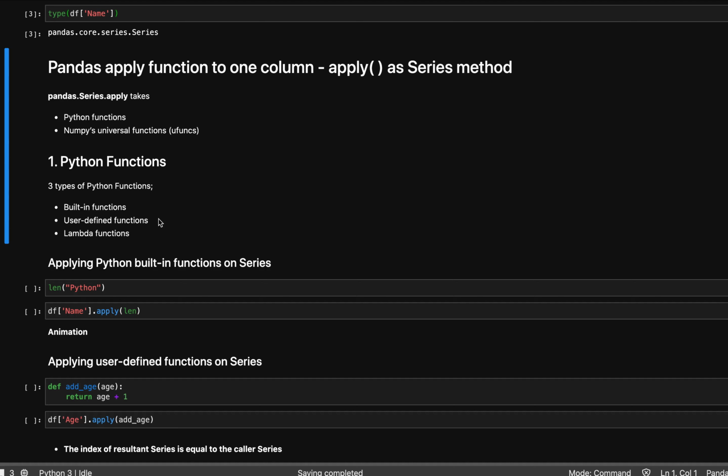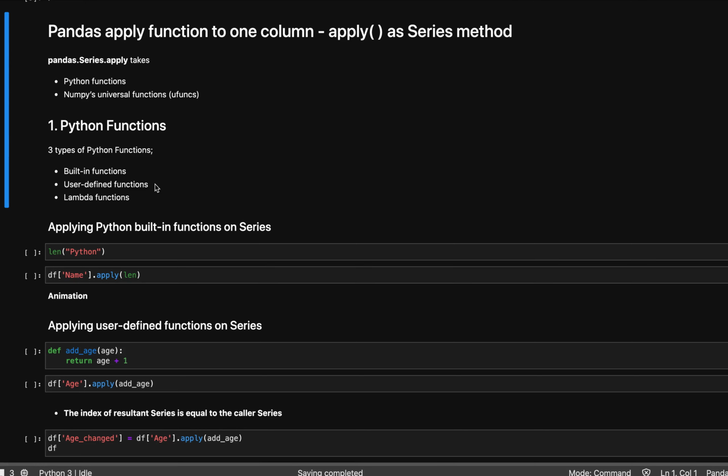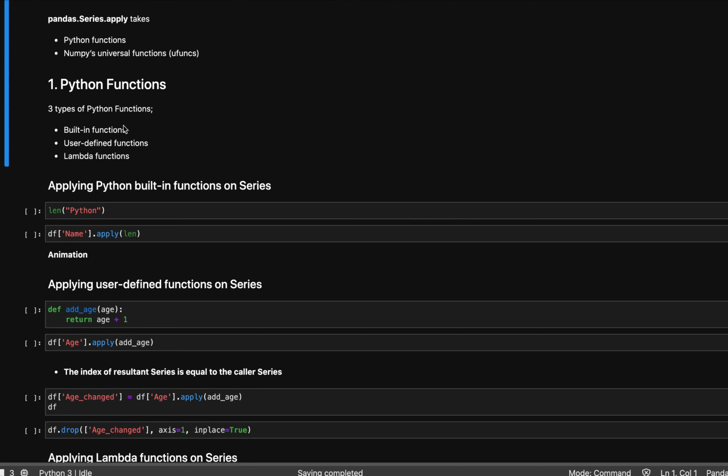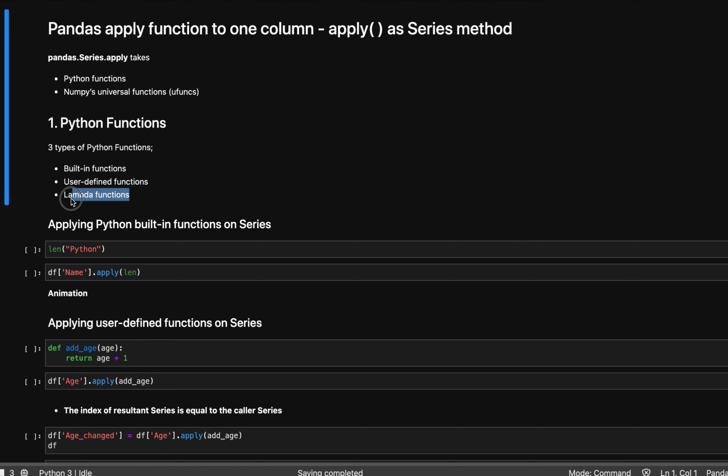Let's first look at Python functions as an argument, and then we will go to the universal functions later. In Python itself, there are basically three types of functions. There are built-in functions which come from the built-in module of Python, there are user-defined functions, and there are lambda functions also. We can apply any of these three, and you get the result of apply by applying that function on top of the series.